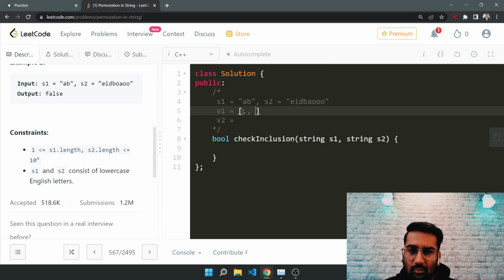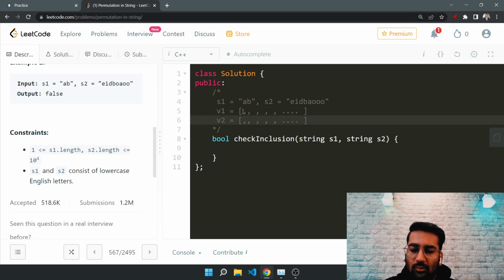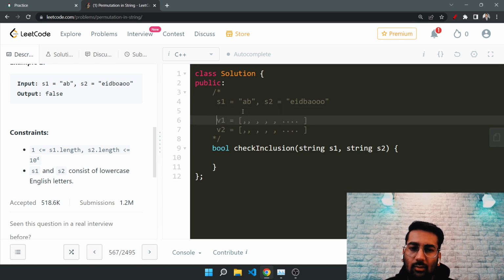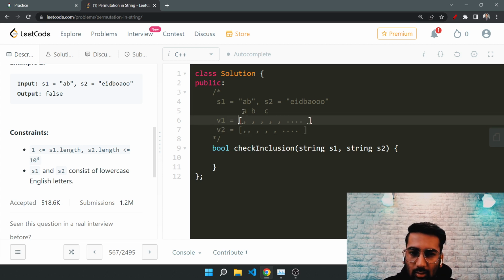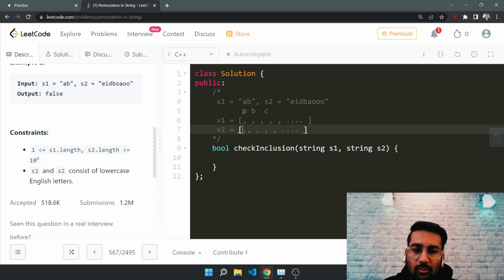Let me just try to write this. It will be 26 entries all the way, and similarly for the other. The first element in this vector will represent A, then the second element B, C, and so forth till Z. So all these will be from A to Z, 26 characters.